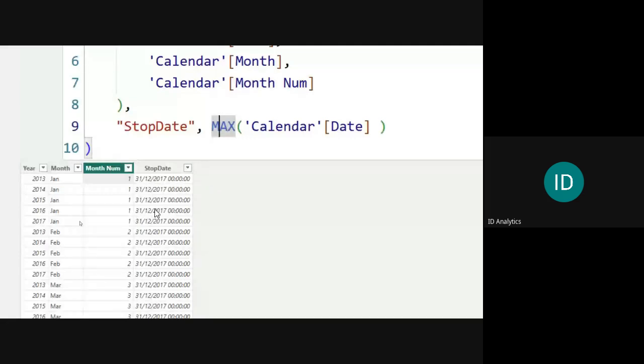So if you want to force this to use the year and the month context that already exists here, which would then mean that you return the max date for January 2013.